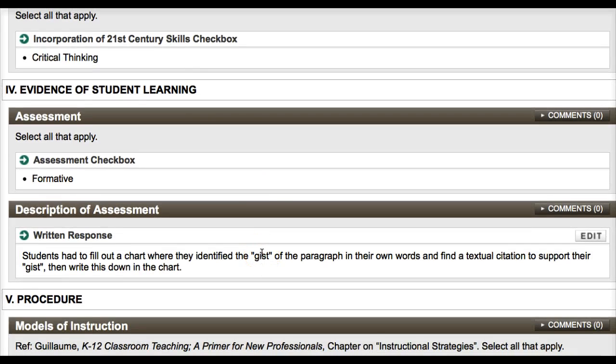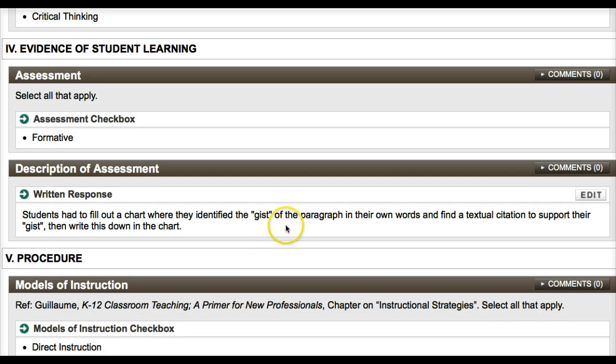Like we've already talked about what the assessment is and how your assessment is not matching your objective at this time. But you do want to be, you have said that the students would be able to identify the gist in a paragraph and to find the textual citations to support their gist and then write them down. That's very measurable. So that is appropriate for an assessment.